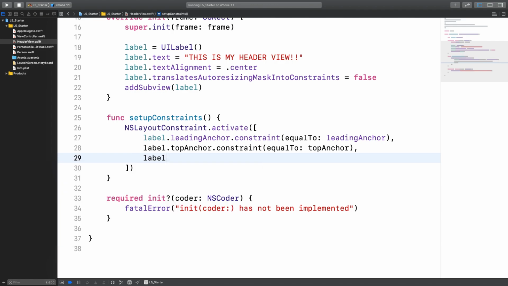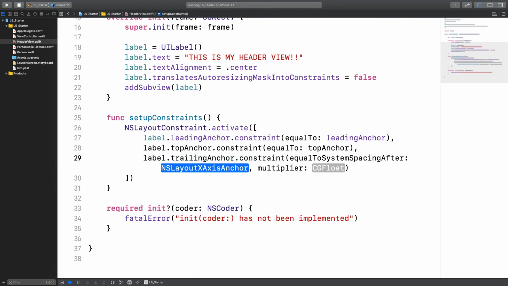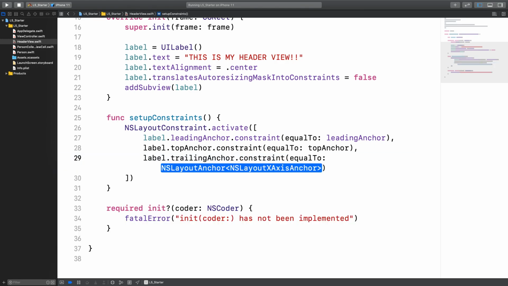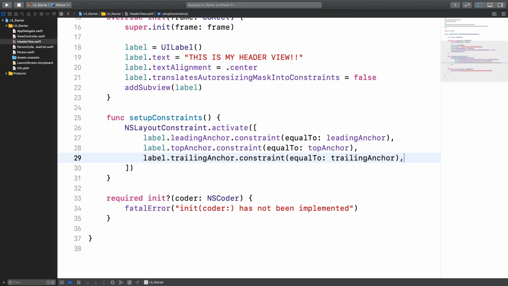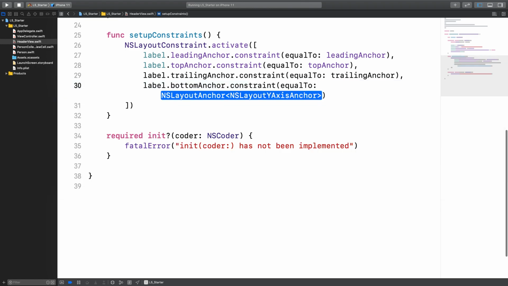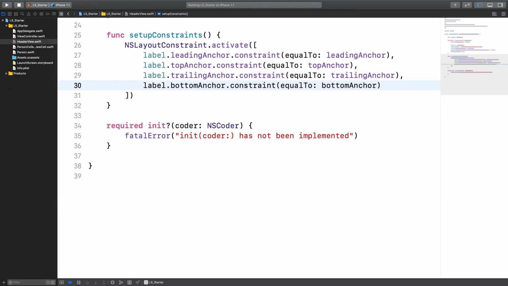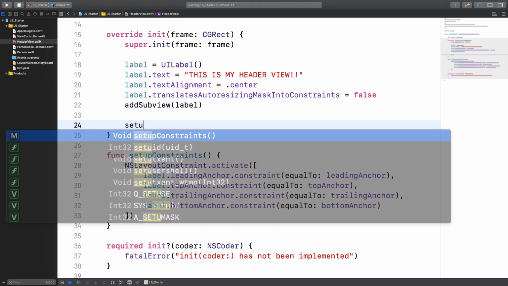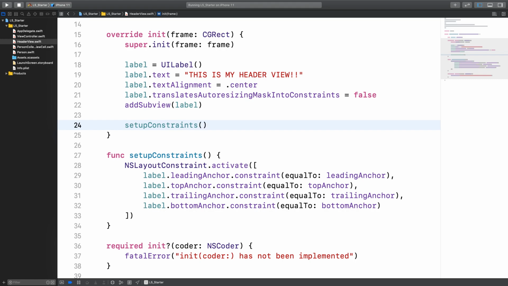We also need the trailing anchor. I'm going to do that, and then the bottom anchor. And then I'm going to go back up here and just make sure I call setupConstraints. Cool. So does everyone understand what's happening in here? Is everyone kind of clear on why we just have addSubview? Cool.